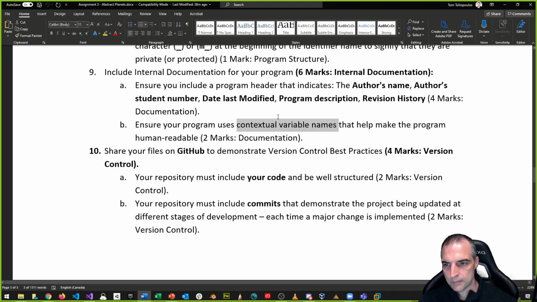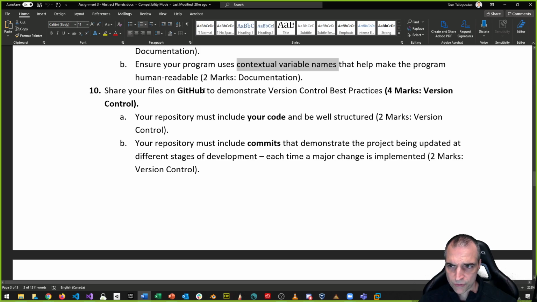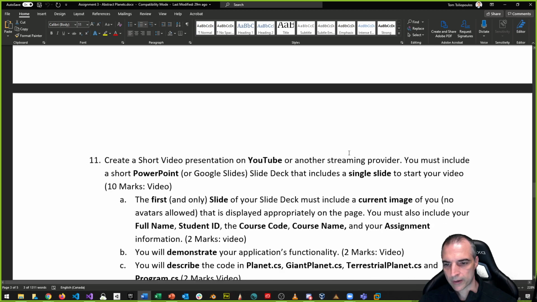And guys, this has to be your own code, okay? So share your files on GitHub. I've talked about how to do that. 4 marks for this. 2 marks if you just put your code up on GitHub, and then 2 marks if you actually work with your files up on GitHub. This is again only 4% of your grade, but it's really, really important that you submit this properly. It makes it easy for me to mark.